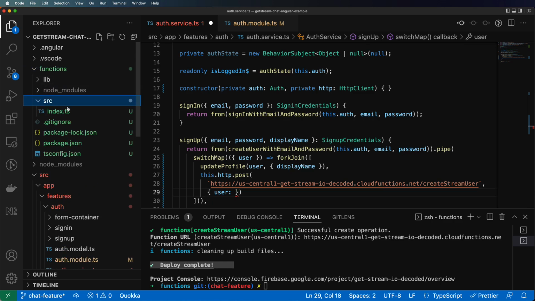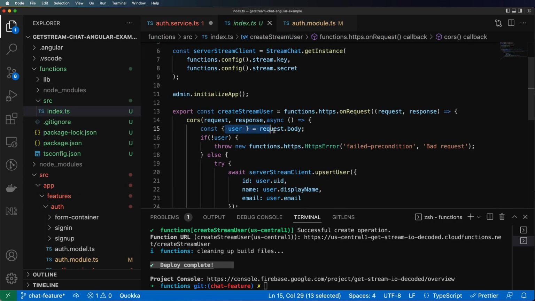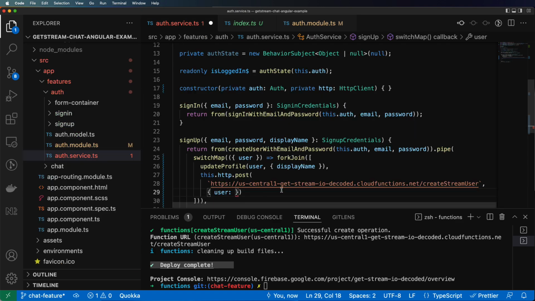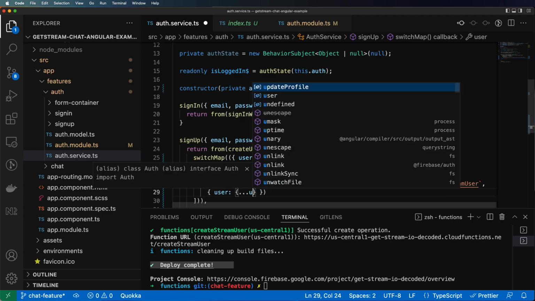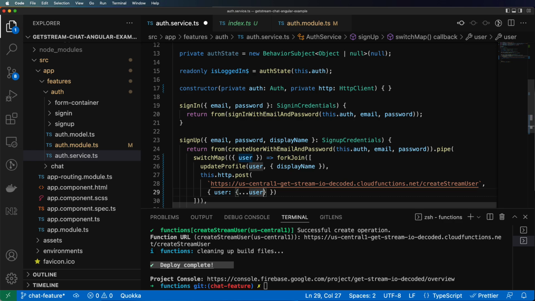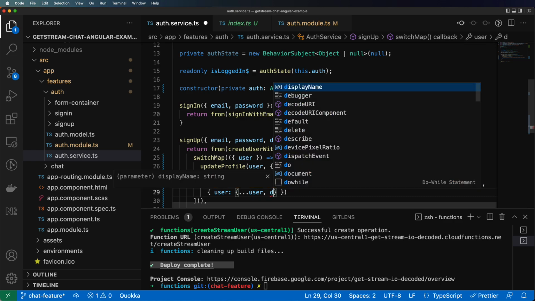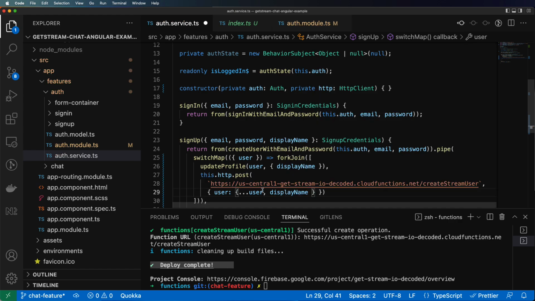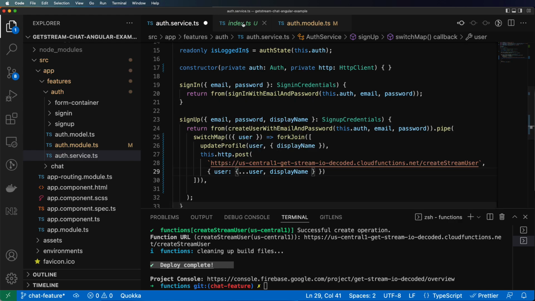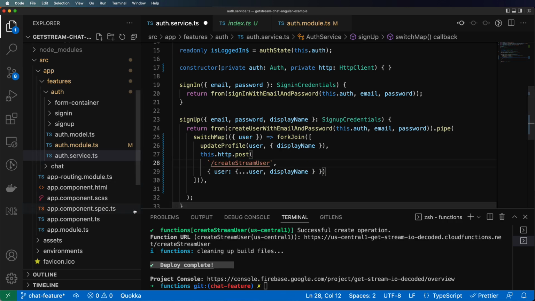This is what we are going to fetch right here in our cloud function, and the value for this all stuff will be existing user. So we just use the spread operator and we also add the display name property to that, right? So in the cloud function here we will get the actual user, and this user will have the display name as well.